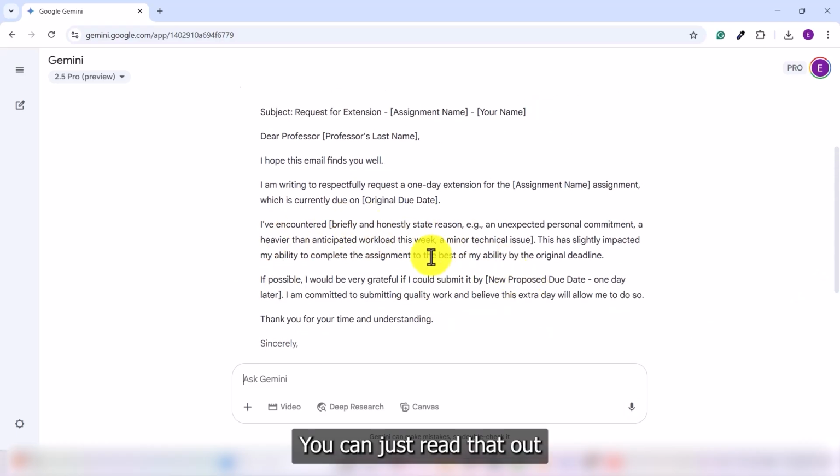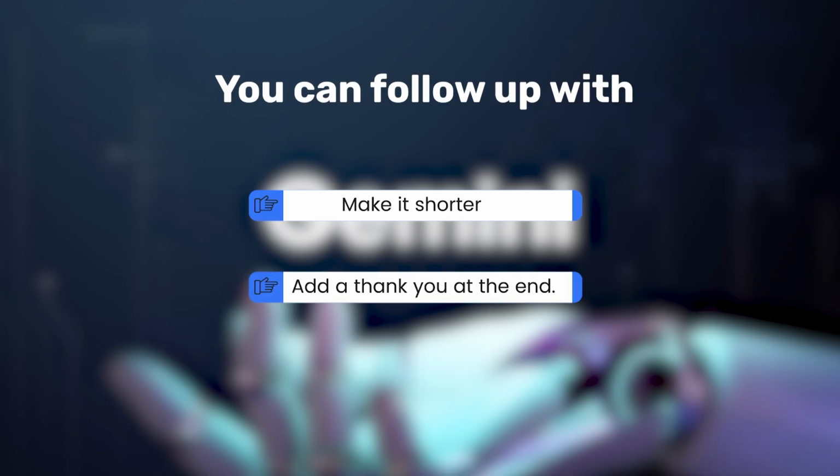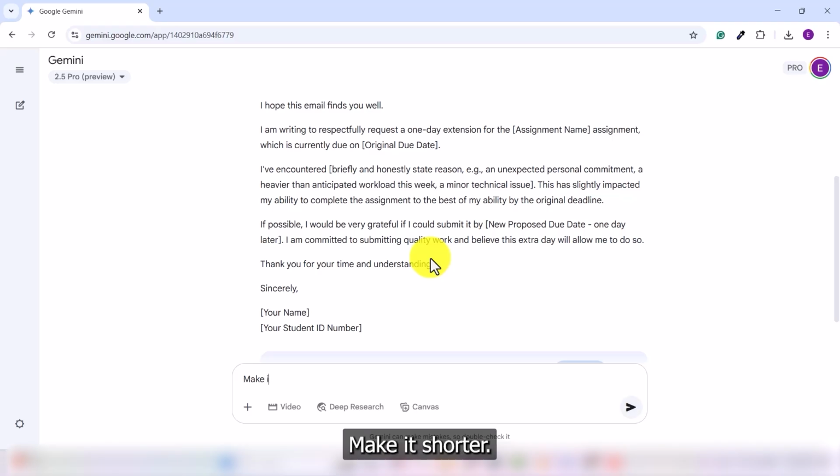You can just read that out, and you can follow up with make it shorter, add a thank you note at the end, change the tone to be more confident, and you can add all these in a single prompt as well. For example, make it shorter, add a thank you note at the end, and change the tone to be more confident, and press enter.